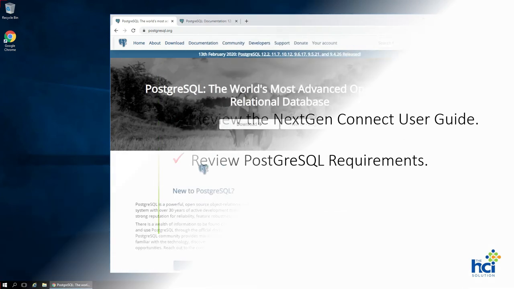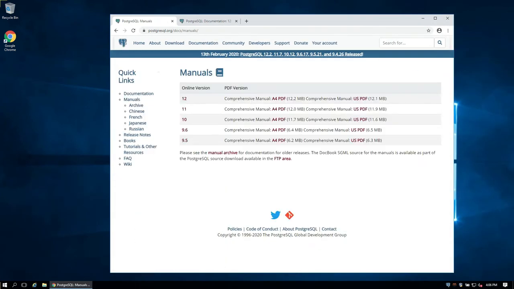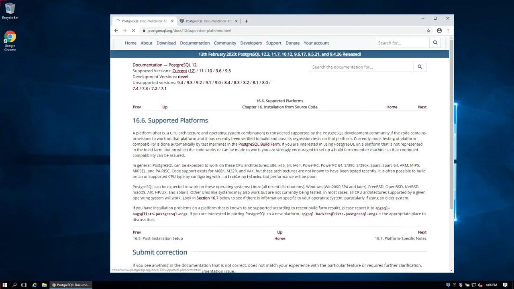Also review the PostgreSQL page. This is where you will find the database installation requirements documentation and the installation files available for download.